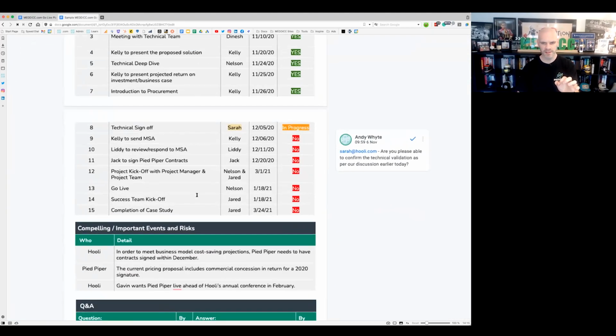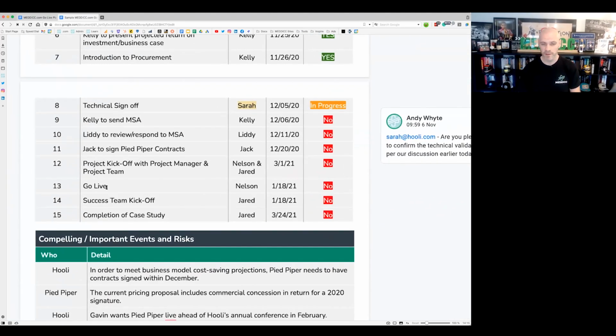Now, one thing that you'll notice is the Go Live plan, the Go Live date is here, and there's a couple more dates on here.